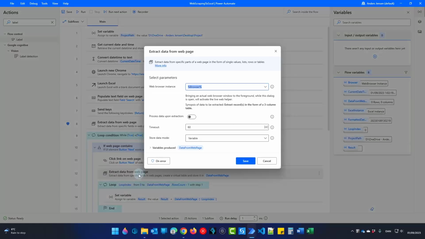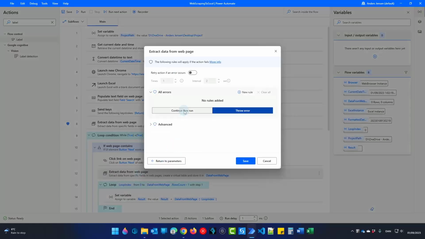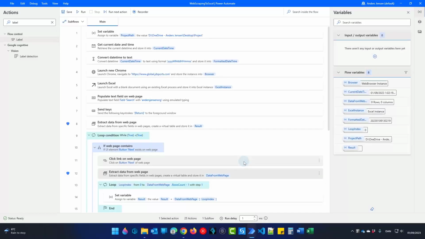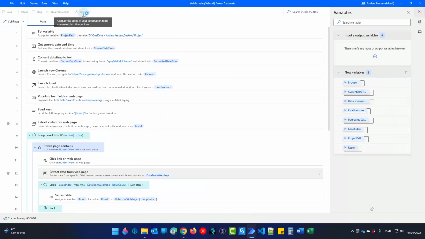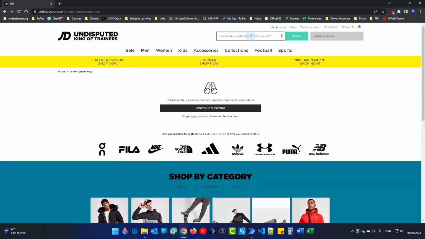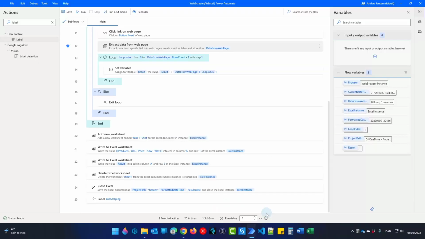This is when an error is produced here. Similarly, I will double click the second one. On error, continue flow run, go to label, and here I'll say end scraping. I'll click save. Now let's try to run it once more. Now we should be able to handle the error. This will just go to the end when it realizes that this doesn't exist. And it will say, well, we cannot find it on this page. There's an error, so we just move to the end. There you go. Our robot continued, and we have no errors anymore.